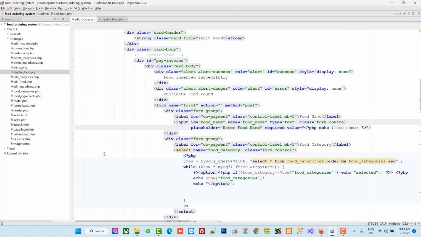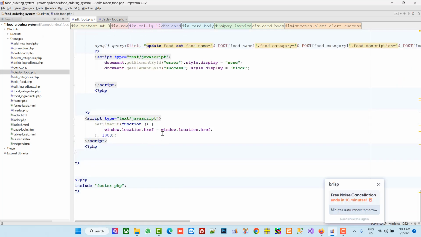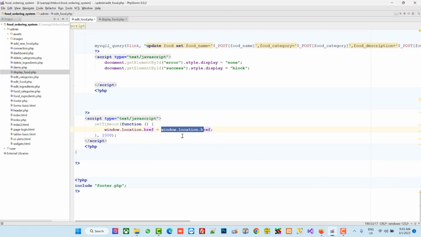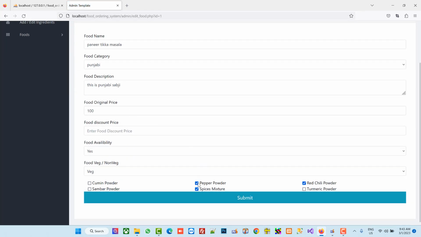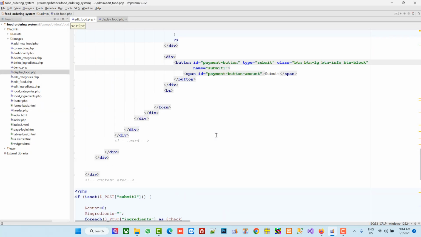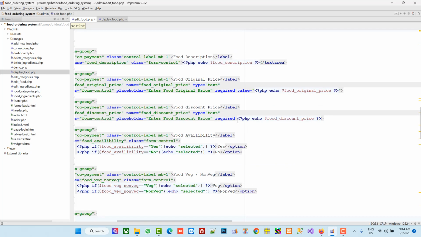Then we need to change our message here: food updated successful. And after getting the message, we have to forward on displayfood.php. So now let's check. Here I am going to untick one, submit. Okay, why are we not getting the discount price? Let's check. We forgot to write the value.